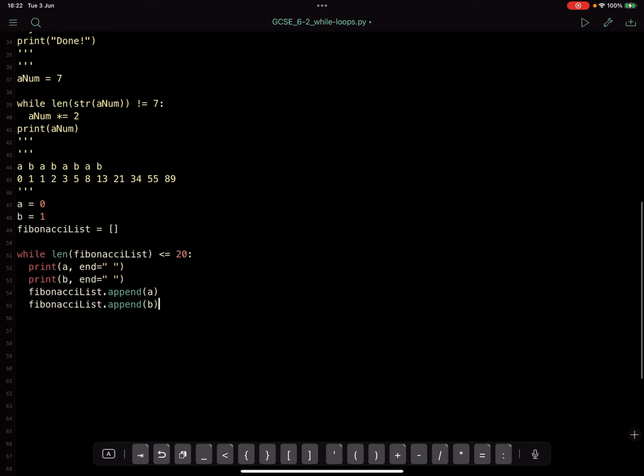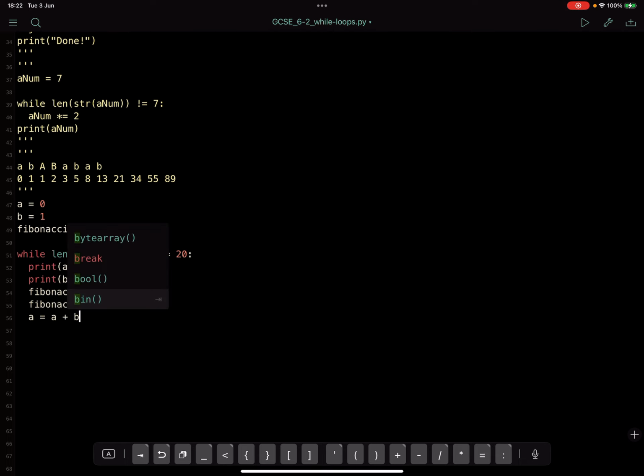But what I need to do is update the values of A and B. I'm getting an extra pair, which we'll sort out later. And then what I'm going to say is my new value of A, which I'll put as capital A so you can see, is going to be my previous value of A plus B, 0 plus 1. So 0 plus 1 is 1, right?